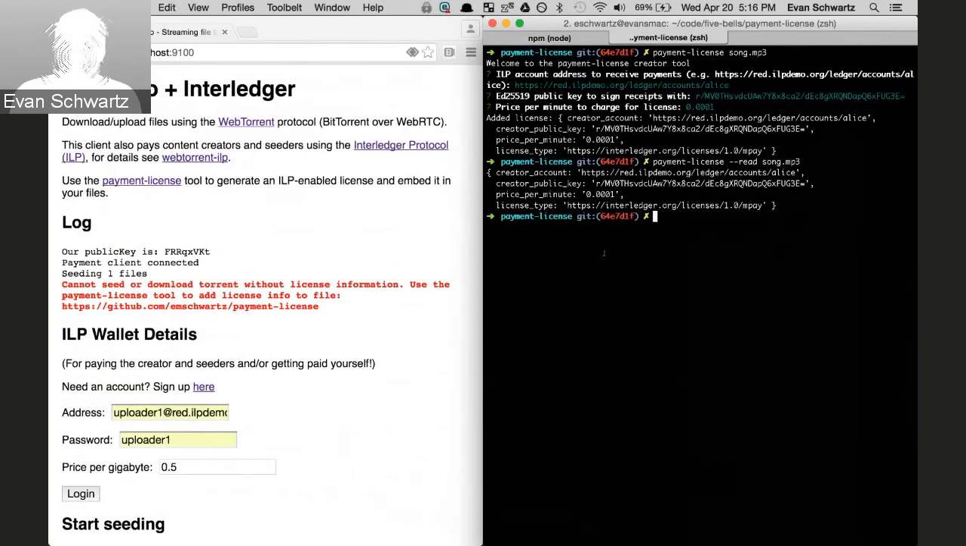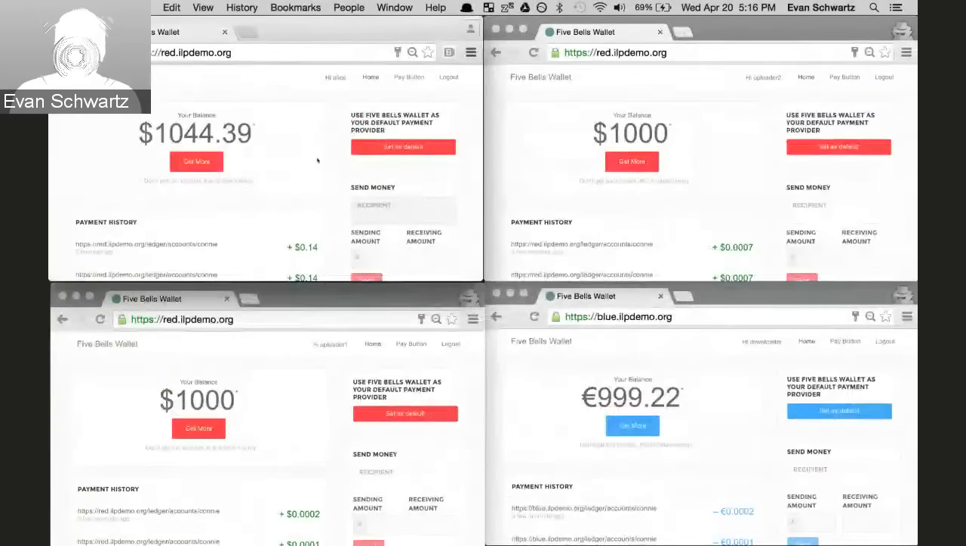So what I have set up here, sorry for the clutter, but there's a lot of moving pieces with this. So up here we have Alice, the original creator. We have uploaders 1 and 2, and then we have the downloader. And all of these people are sort of set up with ILP accounts. But one of the things I want to emphasize is, as with all things ILP, these people are in different systems. So there's 3 of them on red, and then the downloader is on blue.